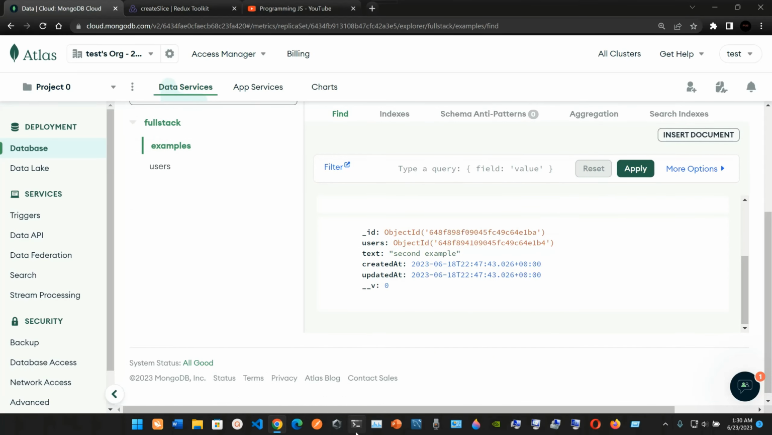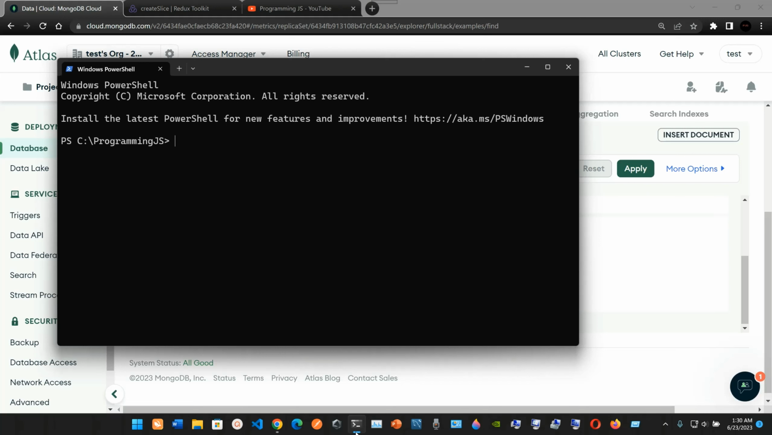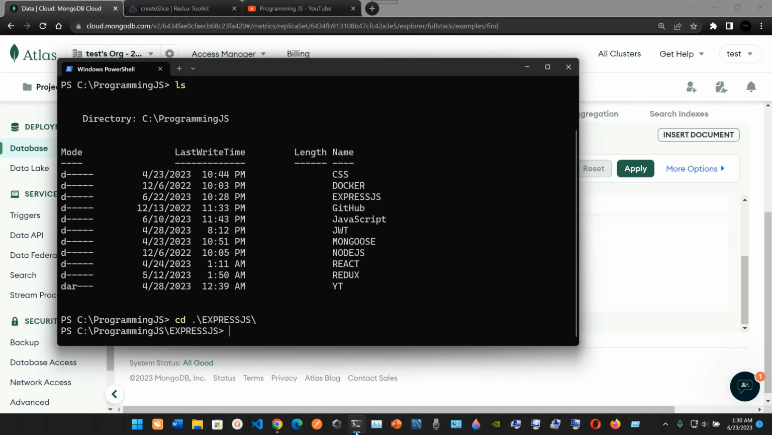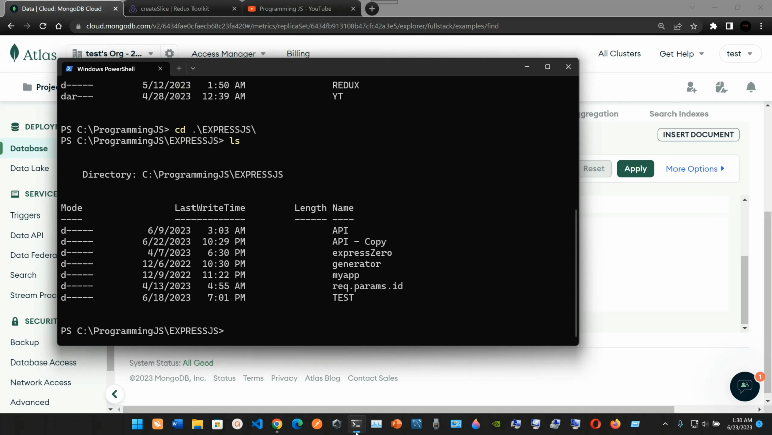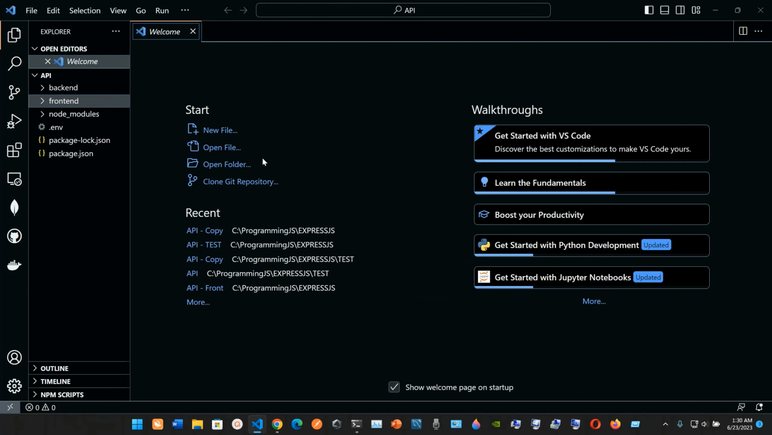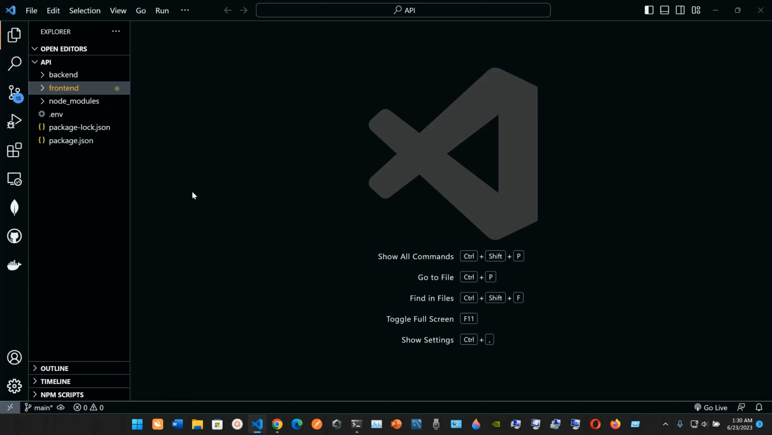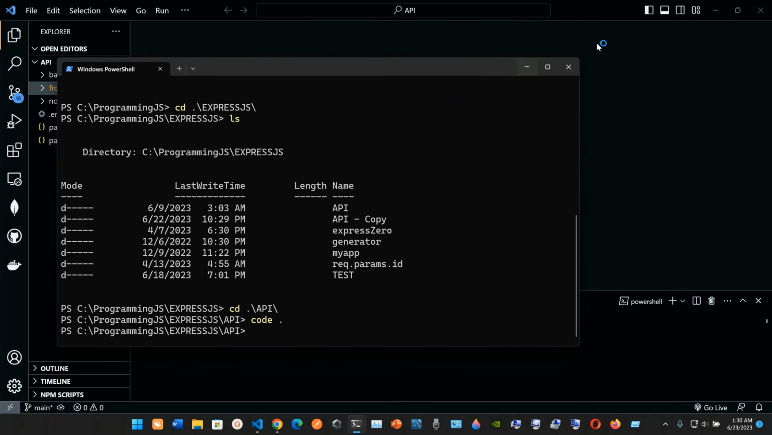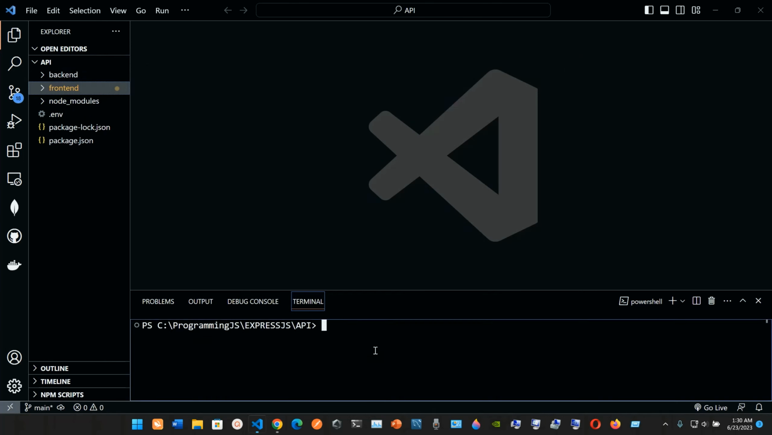So what I'm gonna do right now is open a terminal and type ls. I'm gonna go into my folder express, type ls again, and go into the API and then code space dot, so I can open it in VS Code. From this point forward, Control tilde, so we can open our integrated terminal. We can close this one, and I'm just gonna open two terminals.